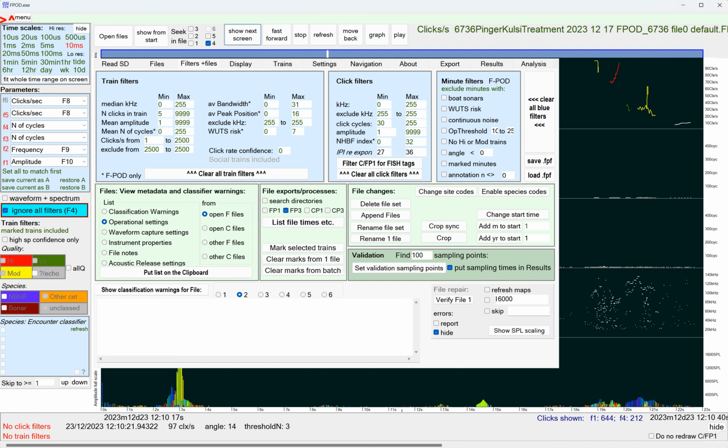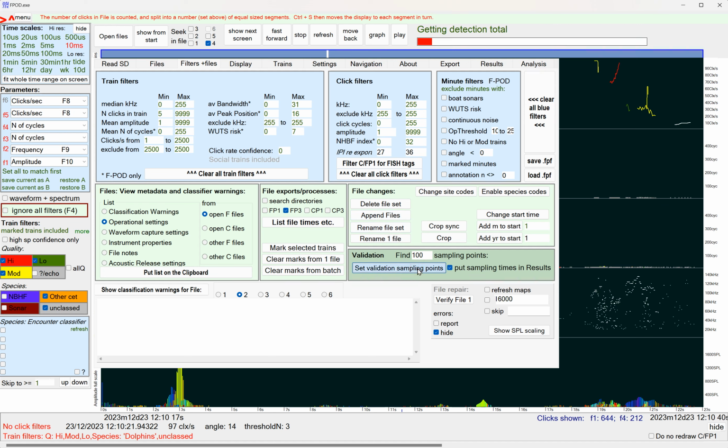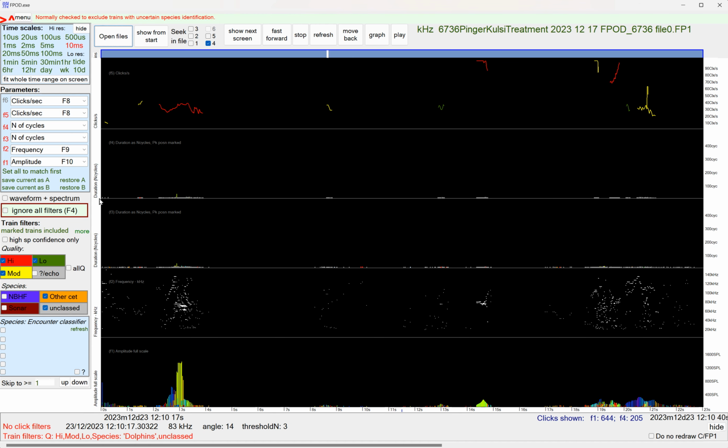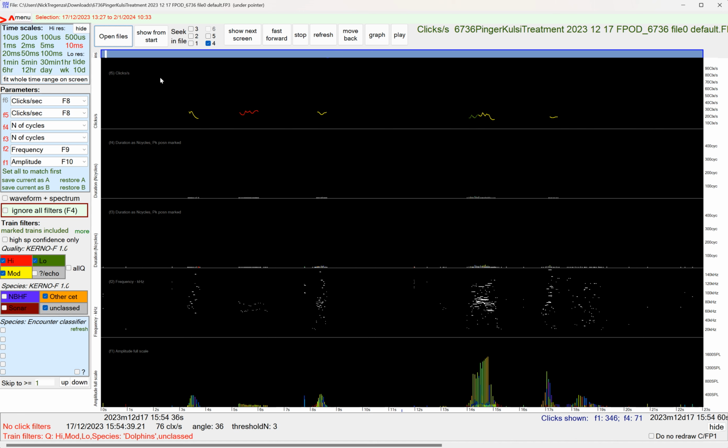So I had to click ignore all filters there. Okay, here's the problem. I still had that filter set there, so clear those filters. And now I'll do this again. Set sampling points. So that's the sampling points for other cetaceans and unclassed. So we'll do Control and S.